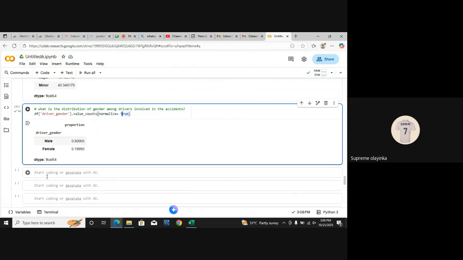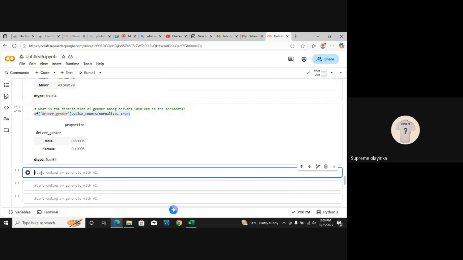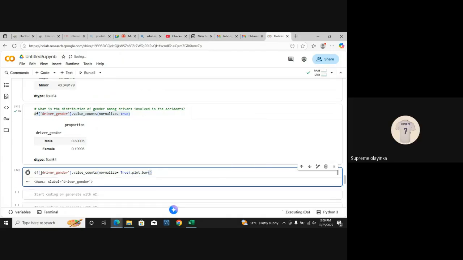How do you think I can show this in a bar graph? Let me just copy this code. How can we show it in a bar graph or pie chart or something like that? Dot plot, dot bar. So dot what? Dot bar. Right. Okay. Thank you.